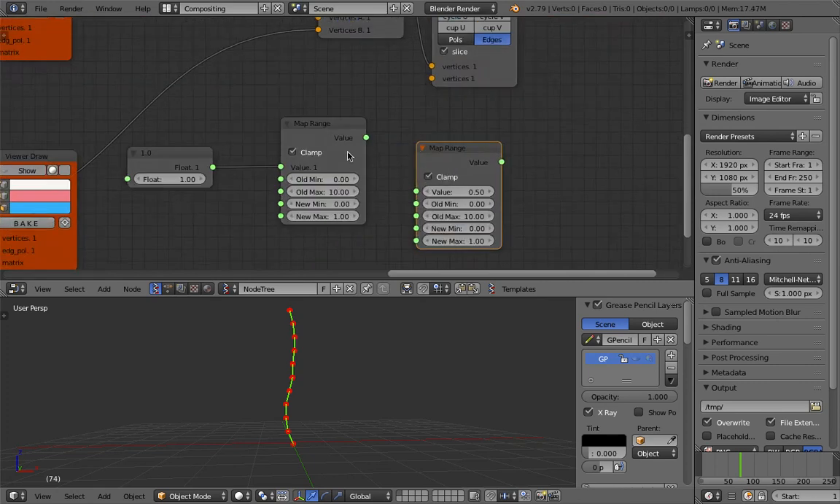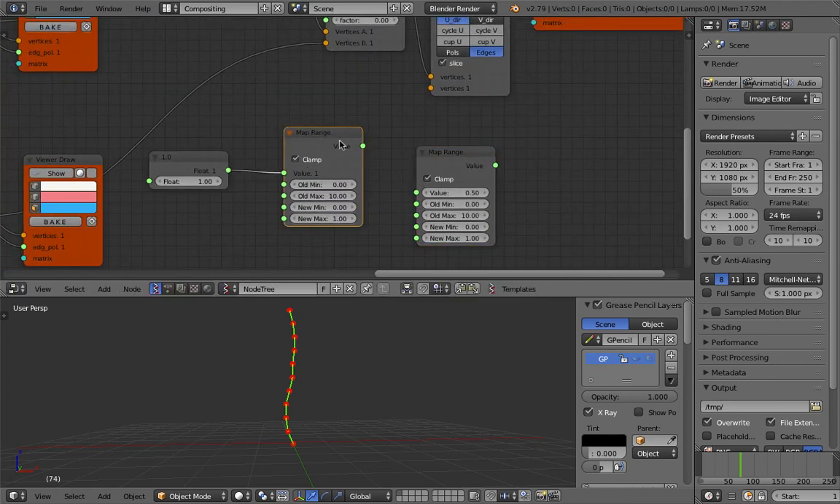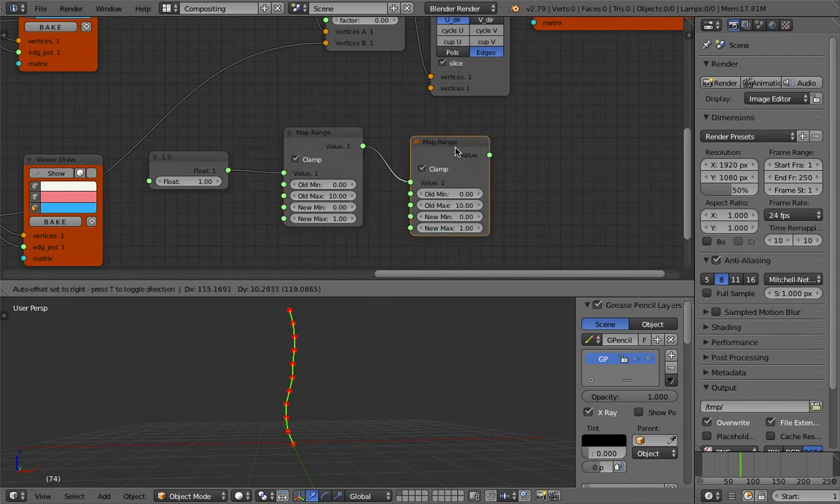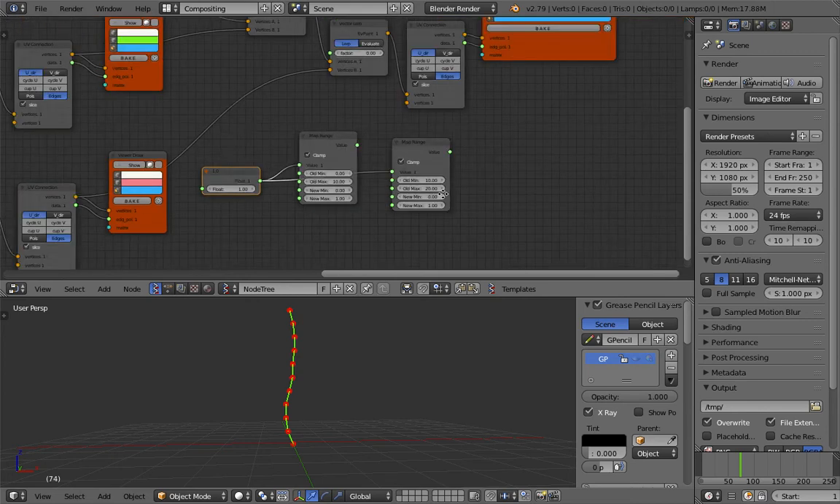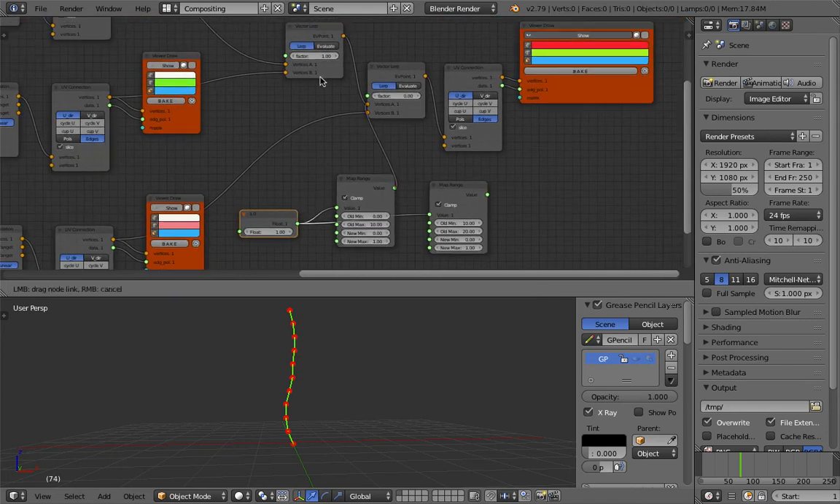If I'm not wrong, I plug this one like that. Well, actually this one goes in there, and then the new value between 10 and 20 is gonna go from 0 to 1, and we're gonna clamp the value. So if I'm doing this correctly, we're gonna get the result. So 0 to 10 and 10 to 20.